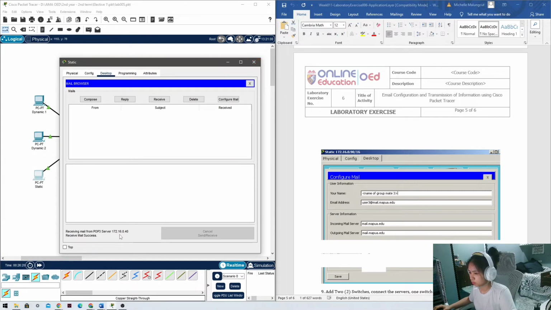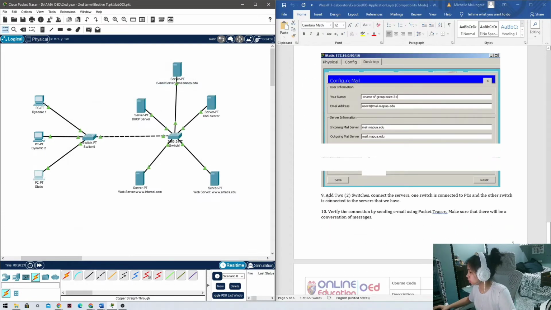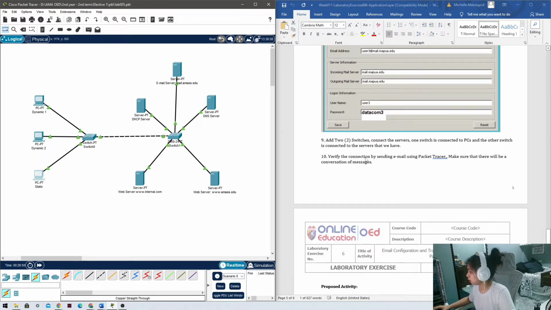So receiving mail from server and our email server IP address. Add 2 switches, connect the servers on one switch. One switch is connected to PCs and the other switch is connected to the servers that we have. So I already did that. This is the one switch that is connected to the PCs and the other switch that is connected to all of our servers. Verify the connection by sending email using Packet Tracer.